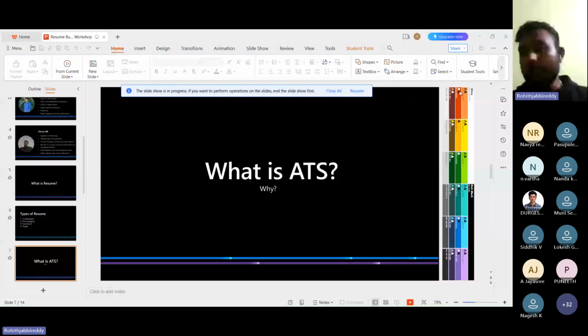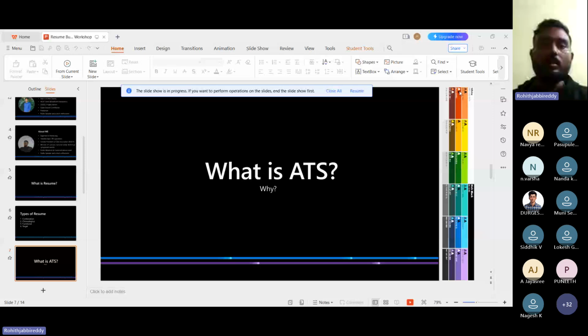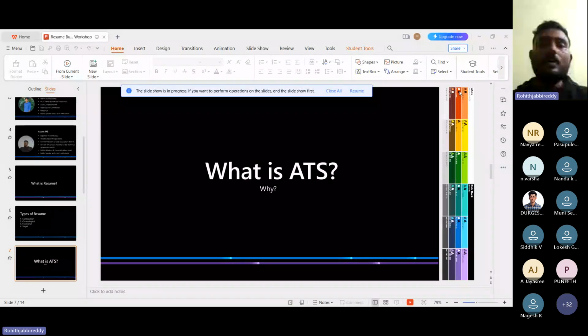If not, even though you are qualified for the job, if your resume is not in order, if it is not a tailored resume, it will not screen you, it will not allow you to go to the HR. Only ATS has the power to allow your resume to go to the HR. So when you are preparing any resume, it should be ATS friendly.